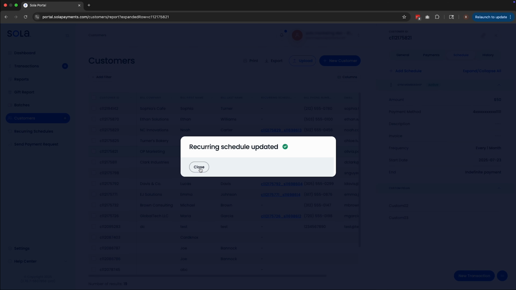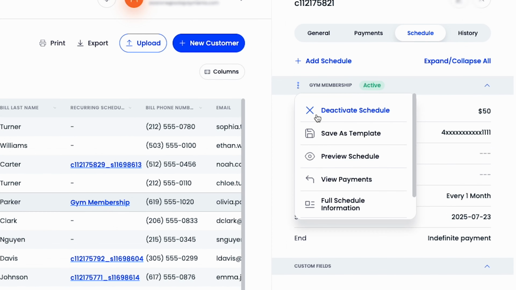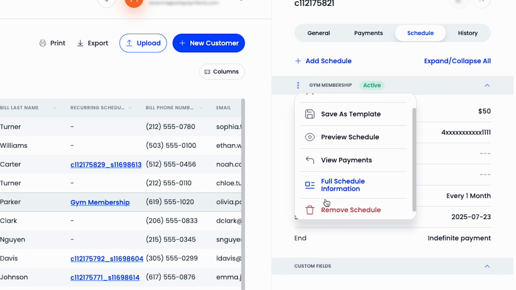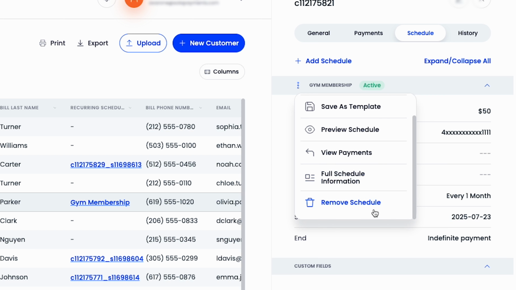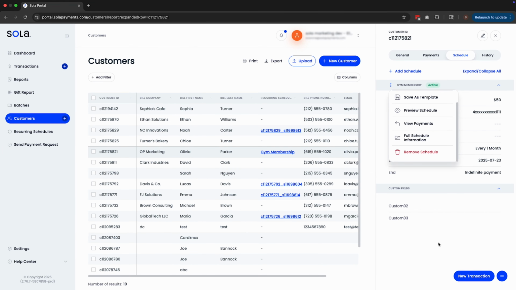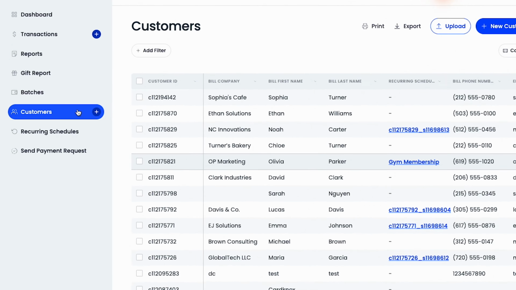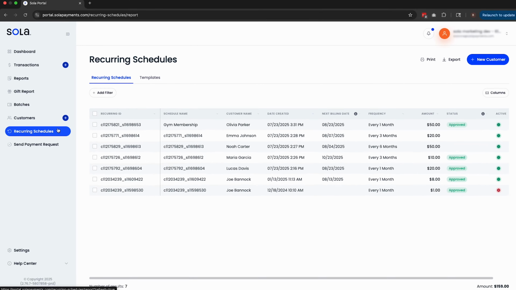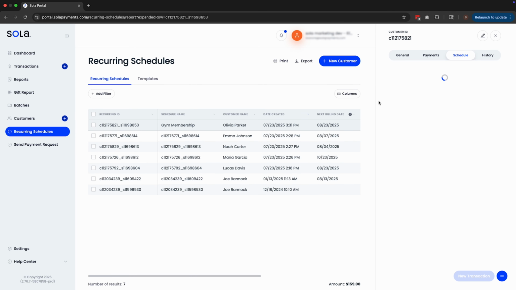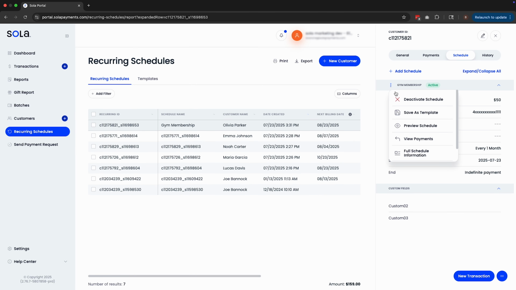After saving this schedule, you can use the secondary menu to deactivate it, save it as a template, preview upcoming payments, view past payments, view the full details of the schedule, or remove it. You can also access this detailed view by navigating to the Recurring Schedules module and selecting the schedule you want to view and edit. Note that multiple recurring schedules can be applied to any one customer.